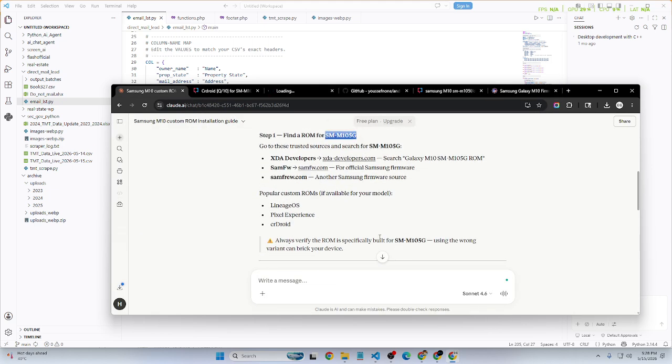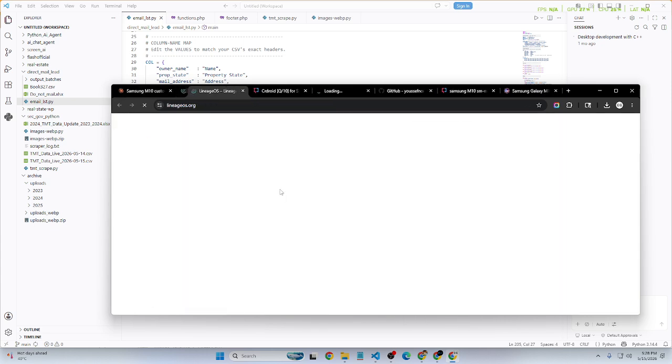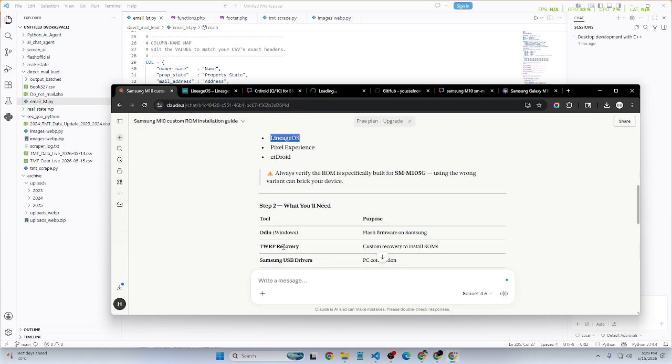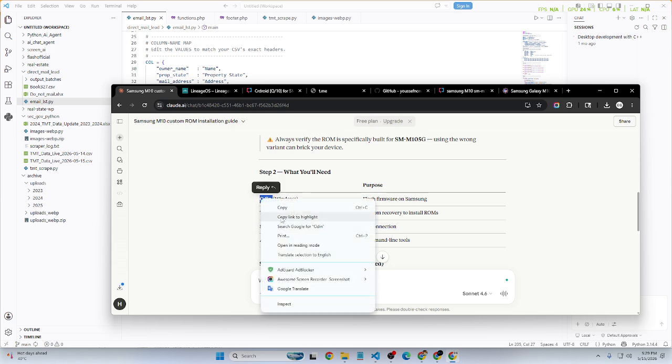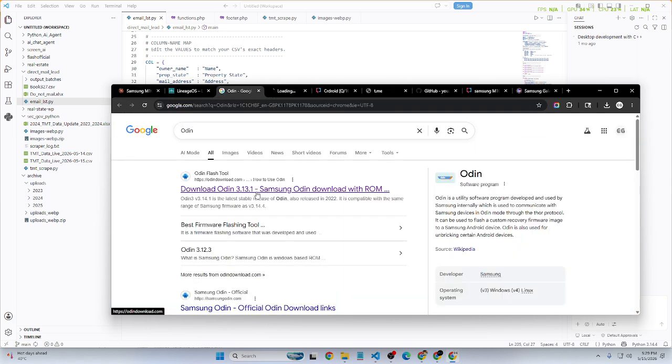Okay, then a popular custom ROM is available for the model: LineageOS, LineageOS for Android distribution. Verify the ROM is specially built for Samsung M10, because using the wrong ROM variant can break the device. Step 2, what you will need. Odin, this is software I will mention in the video description.